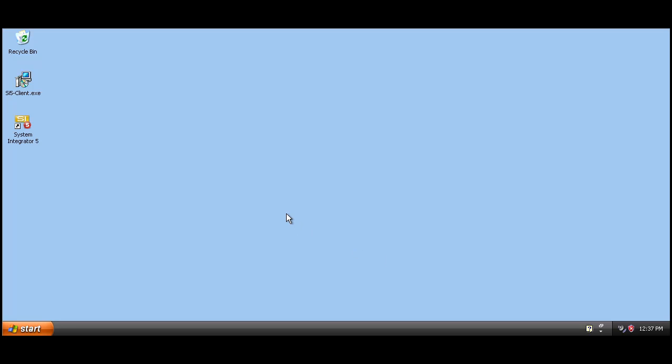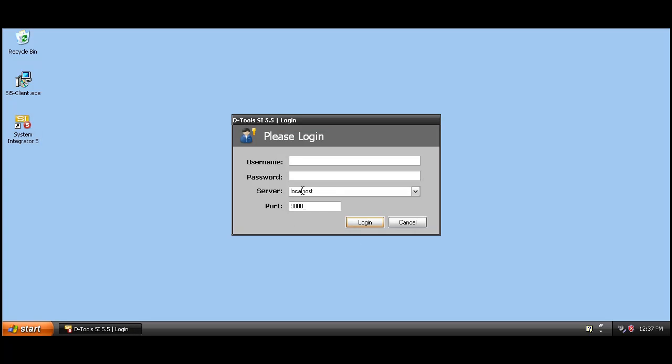And if you'd like to launch the System Integrator 5 client, just double click your icon on the desktop, and this will open up a login screen, and this is where you're going to fill in your credentials from that email that you would have received: your username, your password, machine name. It'll default to localhost, but you'll change it to the actual machine name, and then of course the port that you again received in that email.